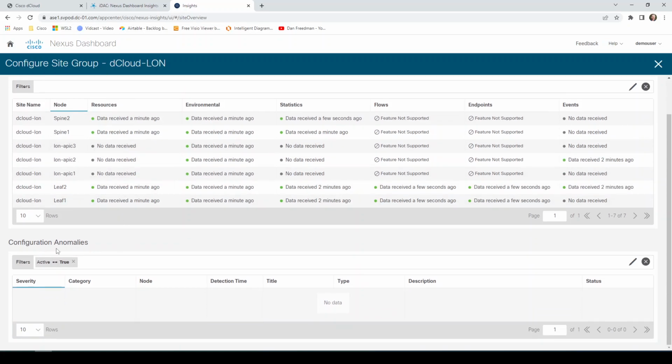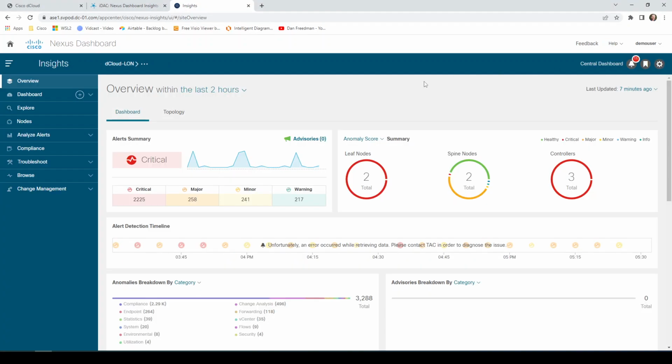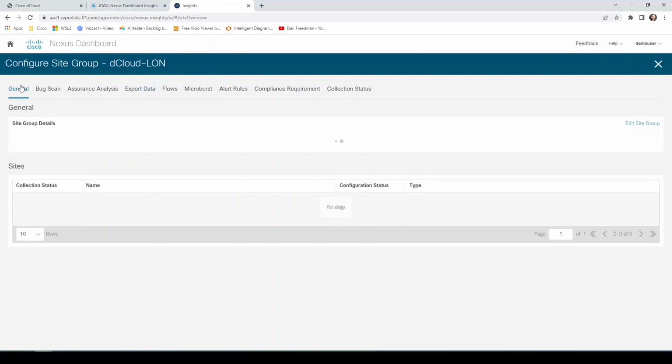Down here at the bottom, we have configuration anomalies with a filter on it equals true. We could remove that and see if we see any anomalies. Yeah, we don't have any configuration anomalies. So when we talk about anomalies, we may get into configuration a bit more. So let's see, accidentally close that out.